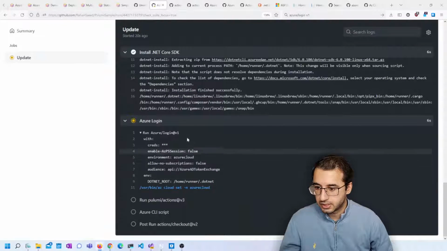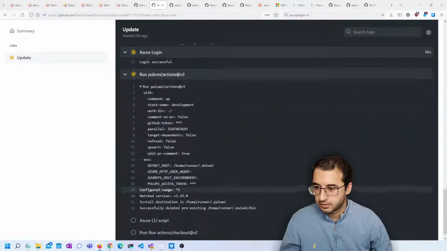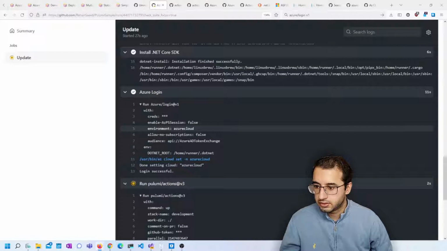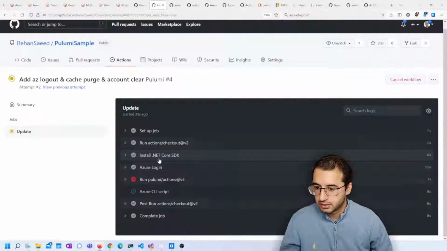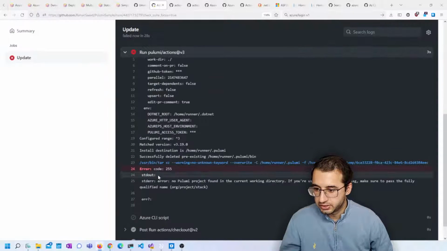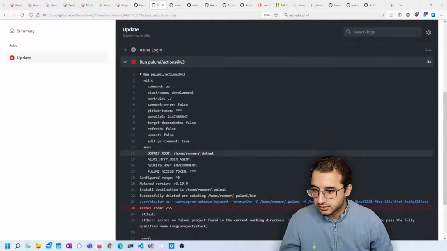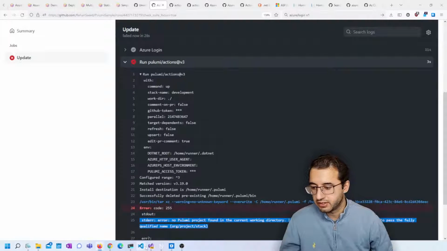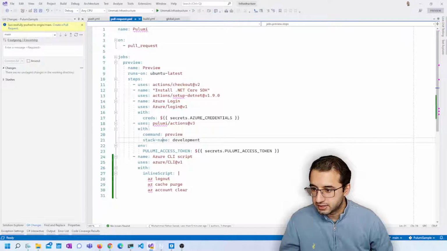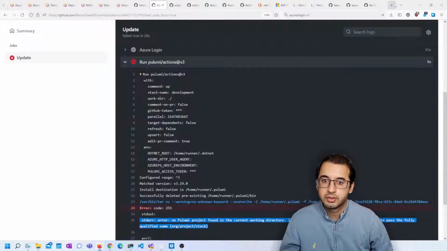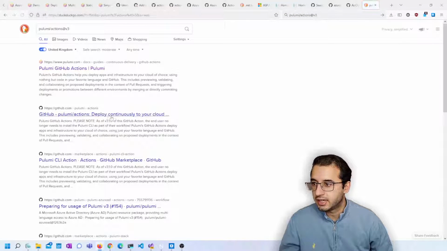Oh, looks like it's doing something this time, maybe. Yeah, cool. Azure login worked successfully, and then our Pulumi action didn't. That's interesting. Oh, I know. Not found in the current directory. Okay, that's my fault. The Pulumi actions v3, I'll need to pass a path to the code that I have.